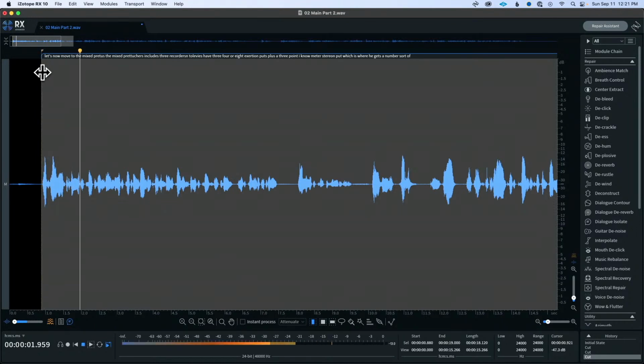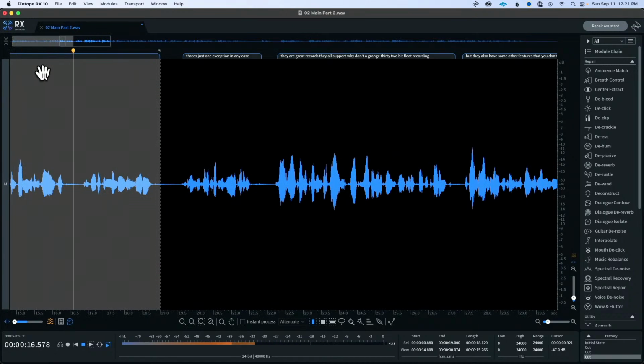Let's now move to the MixPre 2 series. The MixPre 2 series includes 3 recorders, the MixPre 3.2, the MixPre 6.2, and the MixPre 10.2. All of these have 3, 4, or 8 XLR inputs, plus a 3.5mm stereo input, which is where you get the numbers, sort of.